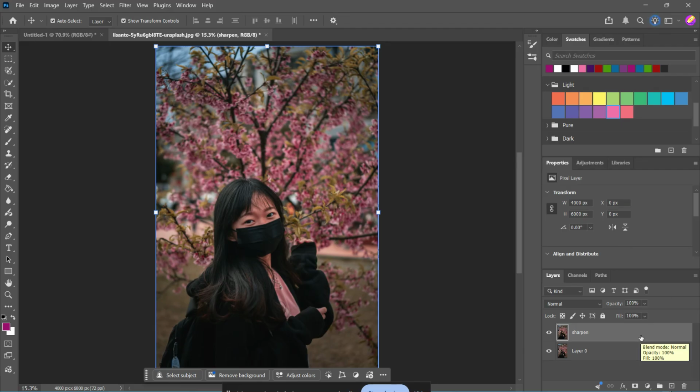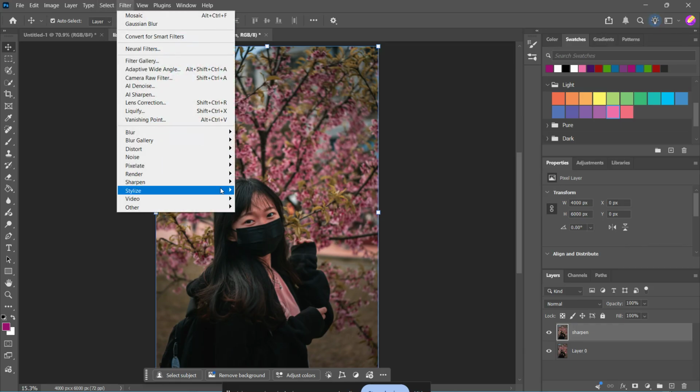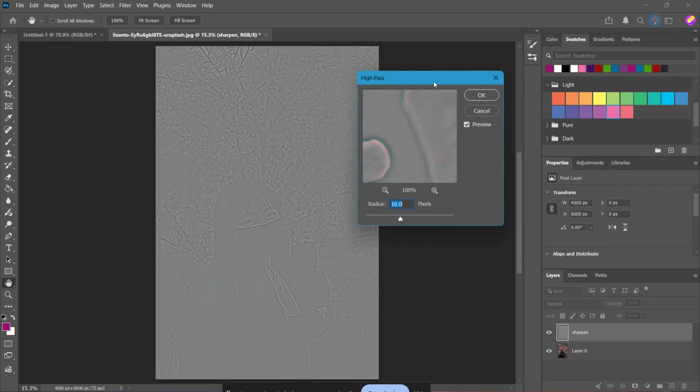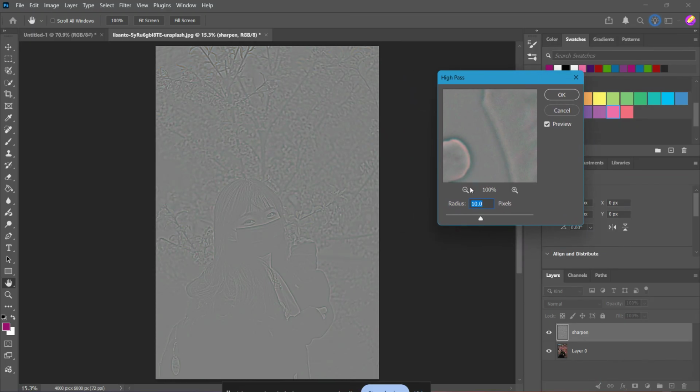Next, make sure your sharpening layer is highlighted. Then go up to the top menu bar and click Filter, then Other, and then High Pass. When you choose High Pass, your image will turn gray, and you'll start seeing the edges and fine details appear. Don't worry, that gray look is completely normal. It's just the filter isolating the detail information that will be used to sharpen the photo.